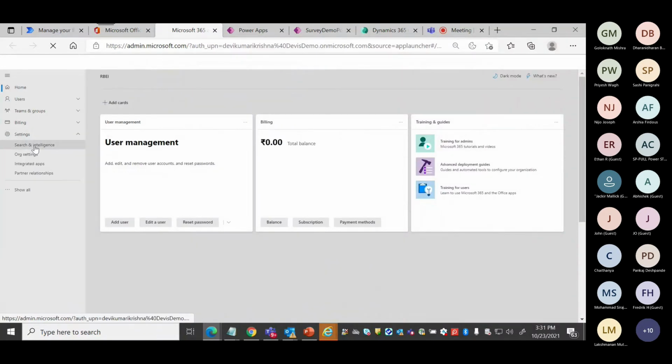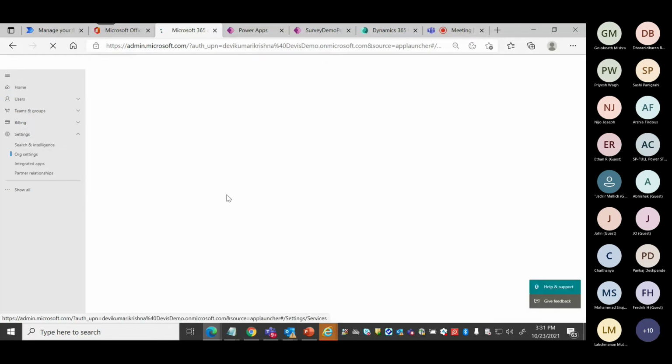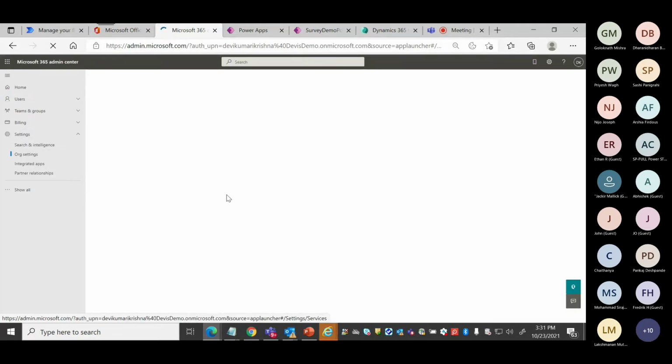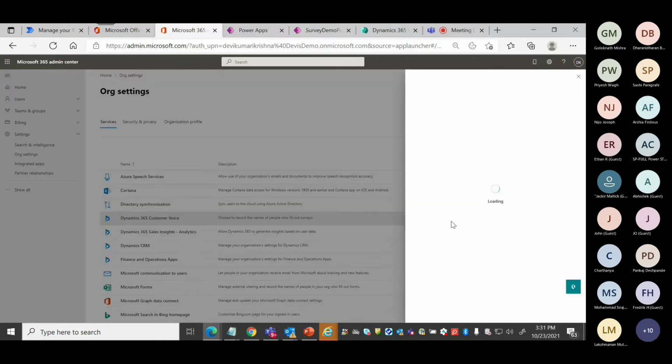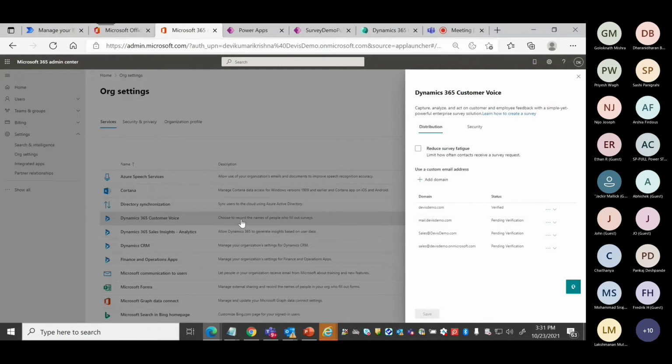If you log into your admin center, you will see the settings and the org settings there. From your org settings, if you have procured customer voice, you will see Dynamics 365 Customer Voice enabled under the service. Once you are in customer voice, this is the place where I could add my custom domains. This has to be a proper domain which is validated. I have purchased this from GoDaddy.